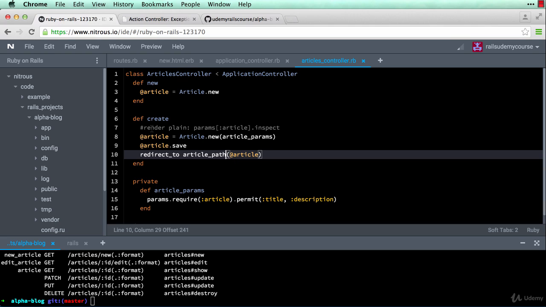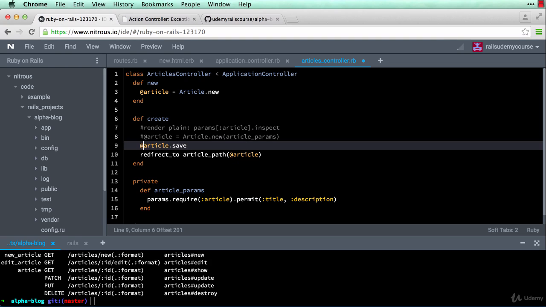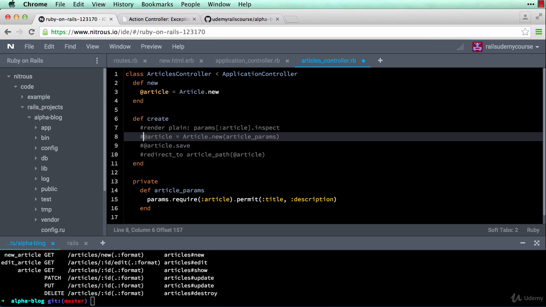But usually this is not how create actions look, okay? We have a couple of problems here. We're just assuming that the article will save and redirect to this path. So what if the information that's submitted for the title and description doesn't pass our validations? Then what do? Then we have a problem. So we're going to need to fix that. I'll show you what it usually looks like. I'm going to comment this out.